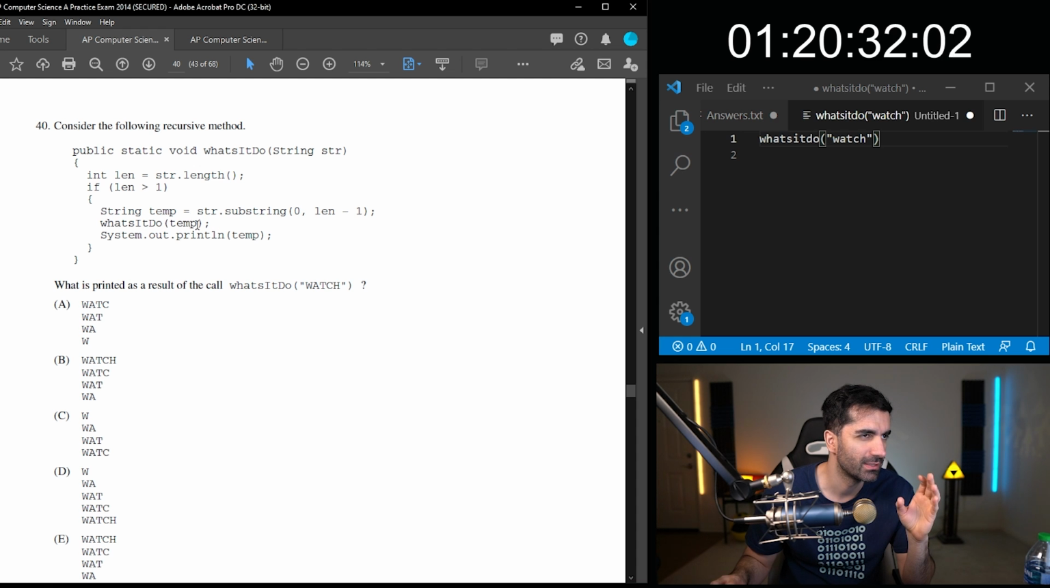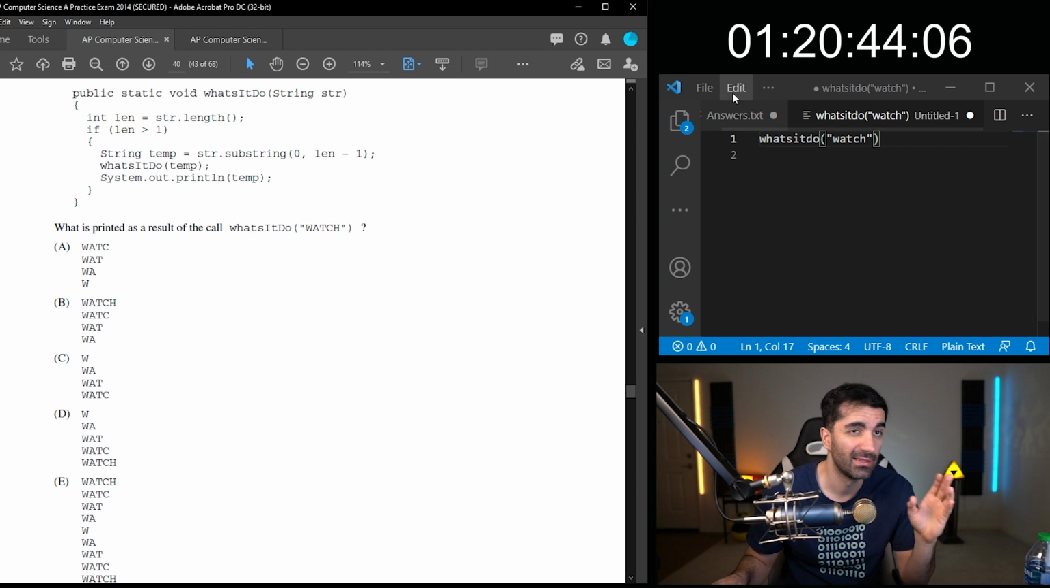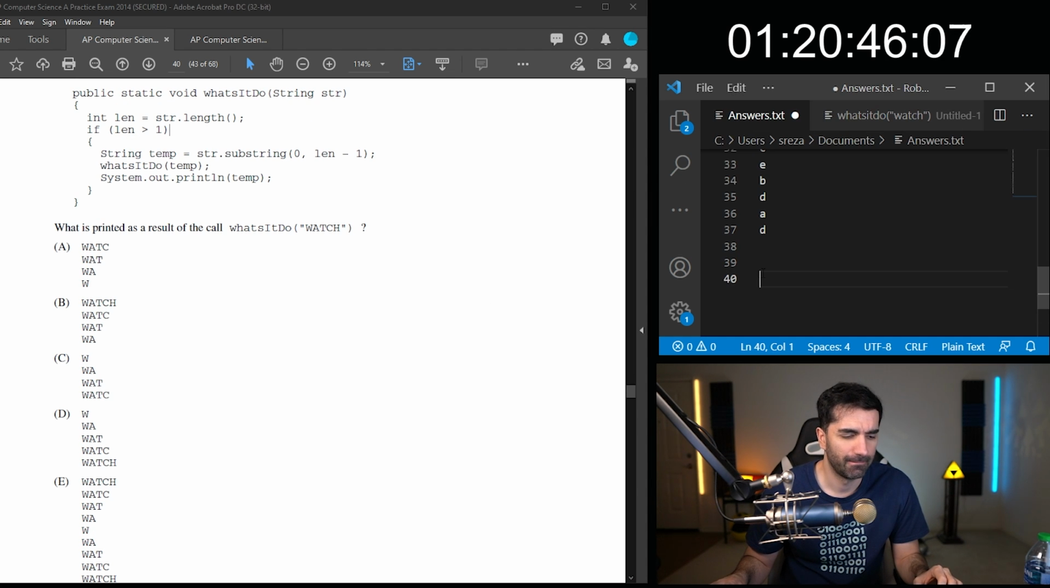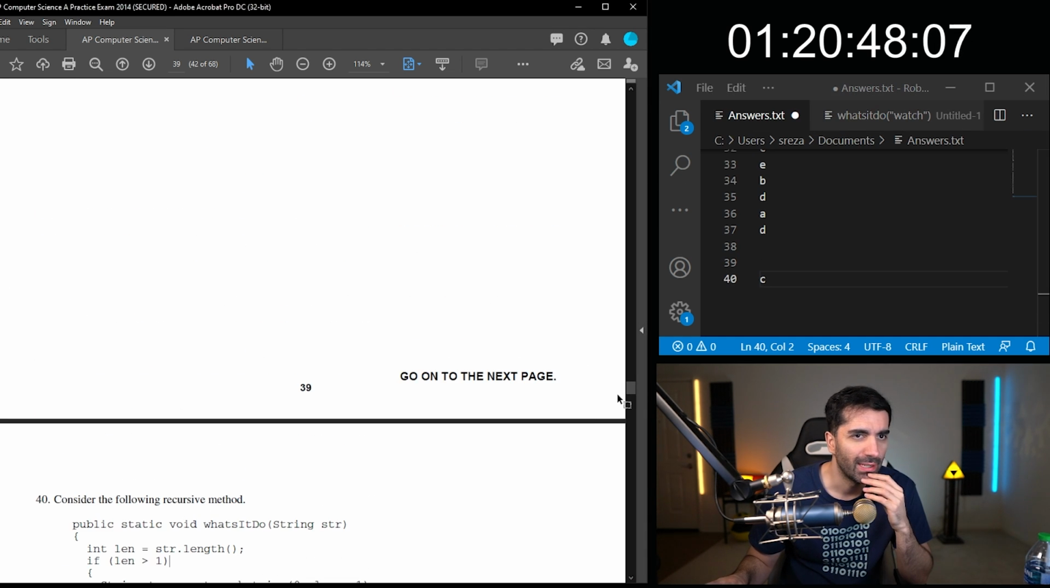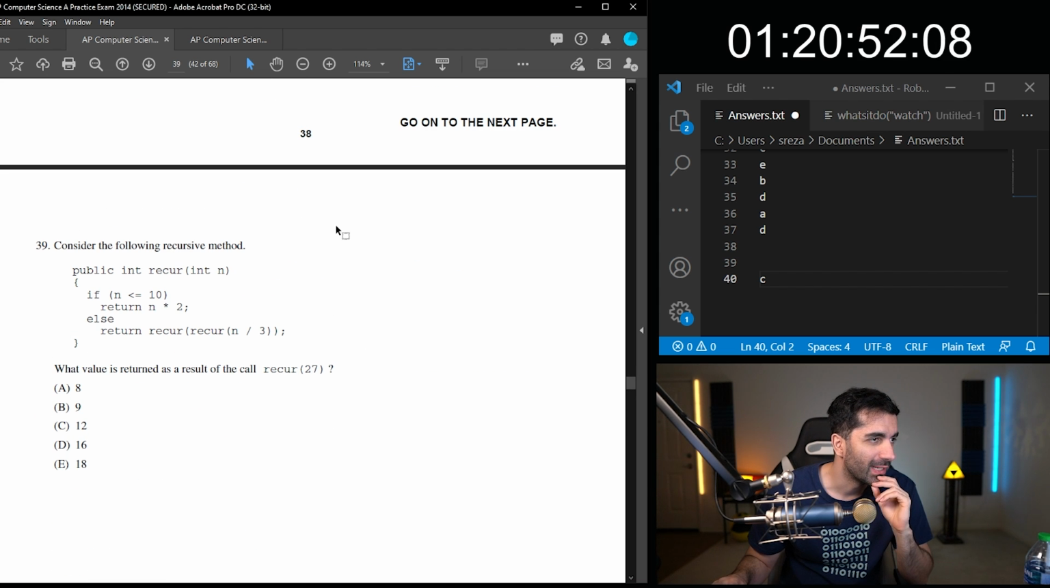Let me think here for a second. I don't think so, because it's going to say if length is greater than 1. So I'm going to assume that it's C. Okay, so now we have to go back. We have a few minutes. I'm going to just do my best guess here.